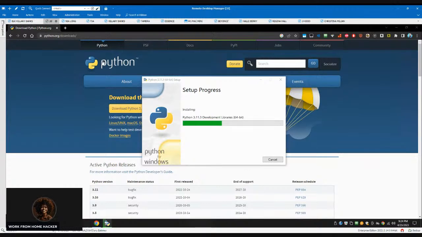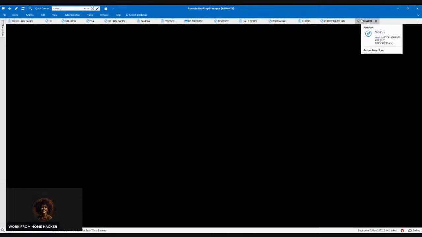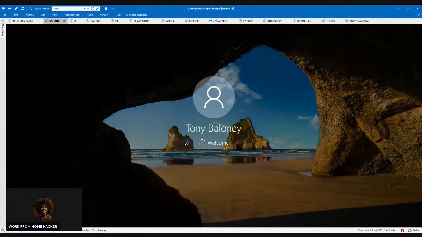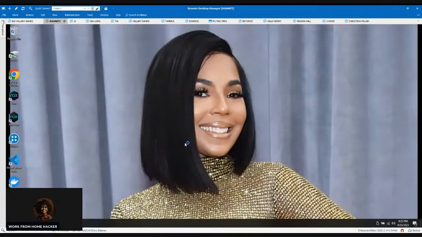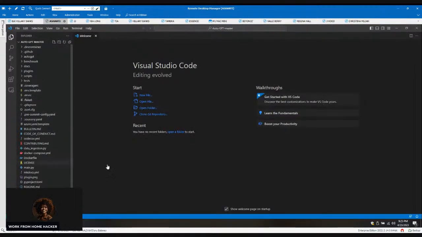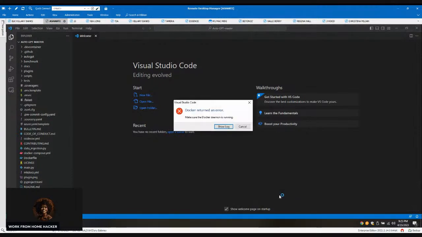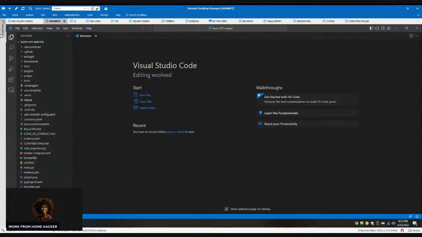And next would be, well, we'll wait till this gets done first. Let's see if Ashanti is rebooted yet. It has. So it did ask me to restart the computer, and I did. All right, so let's start Visual Studio here. Reopening container. Oh, we'll worry about that later.